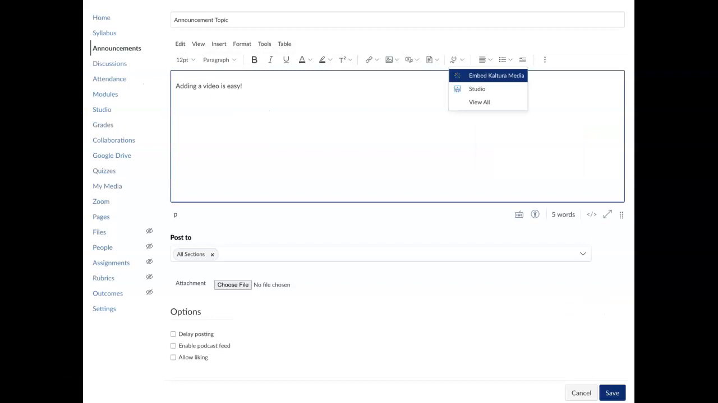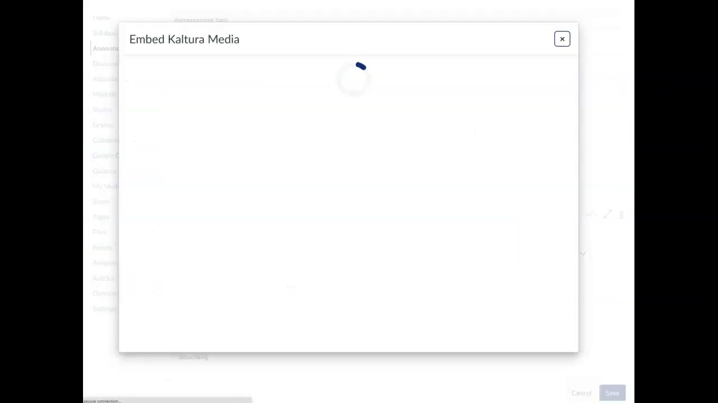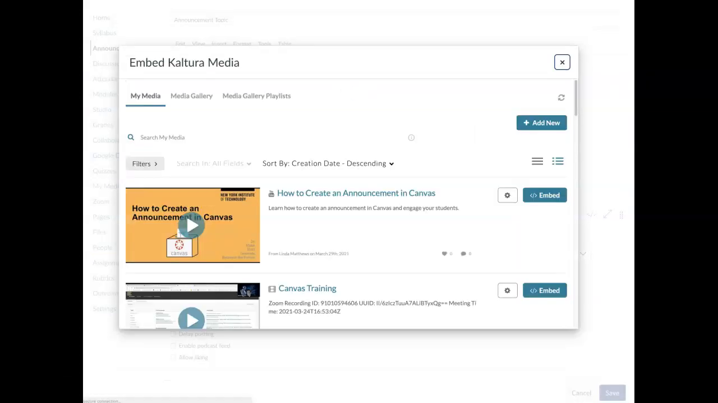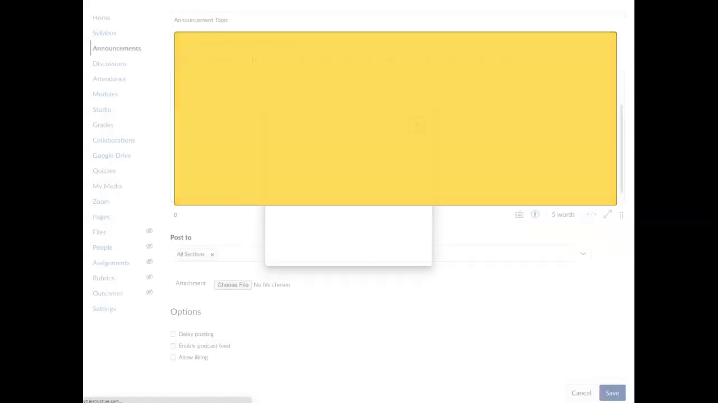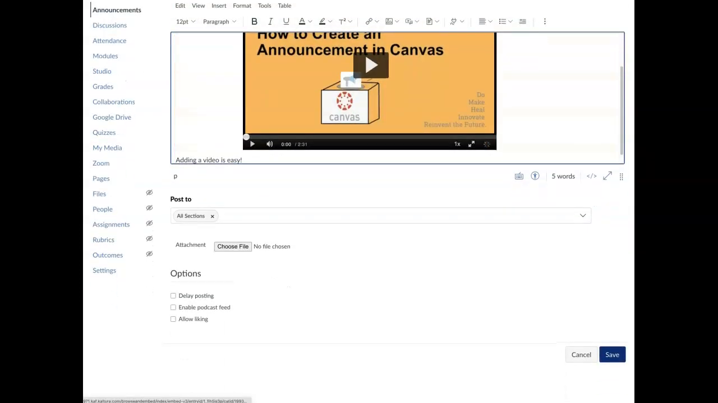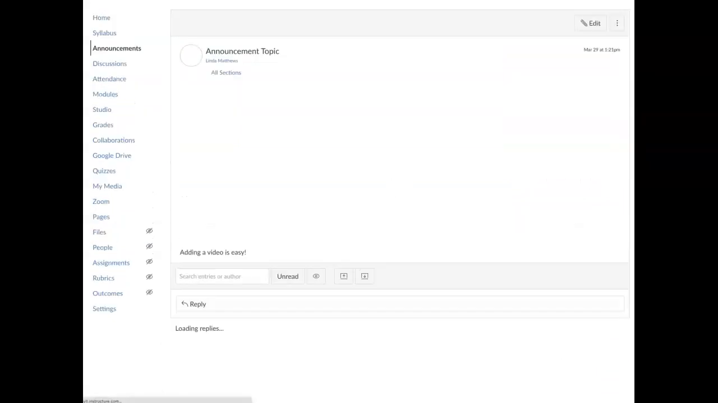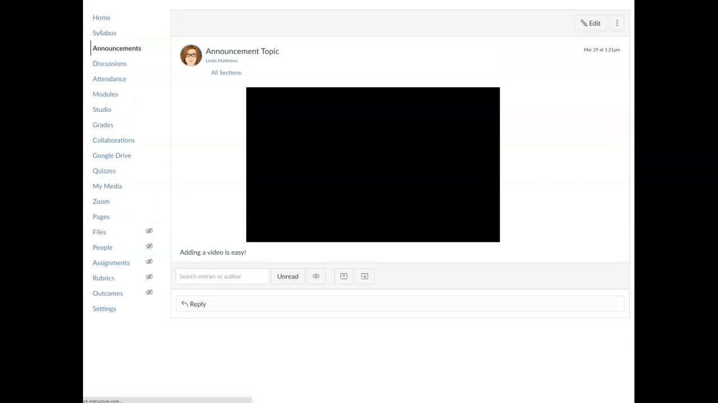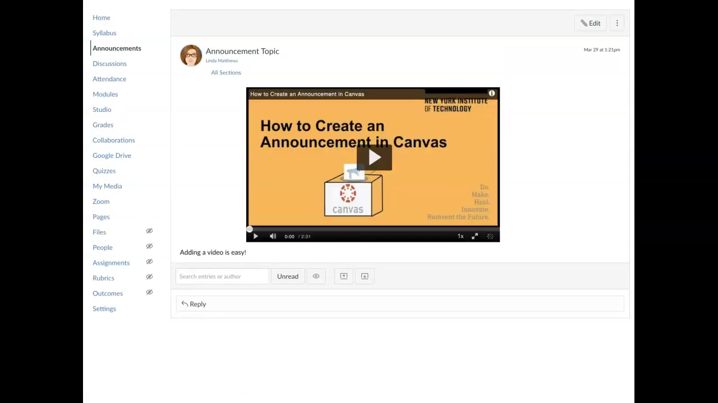Once clicking on the Embed Kaltura Media button, your Kaltura Media will appear. Click on the Embed button to the right of the video you would like to add to your announcement. Give it a few seconds and it will magically appear. Next, scroll down and don't forget to click Save in the bottom right-hand corner. Success! Your video is now embedded in the announcement.